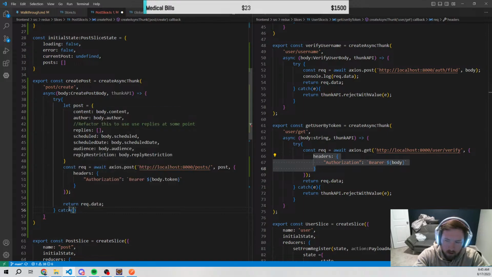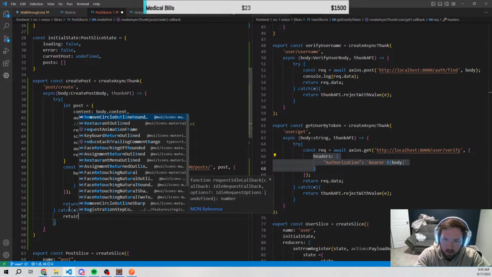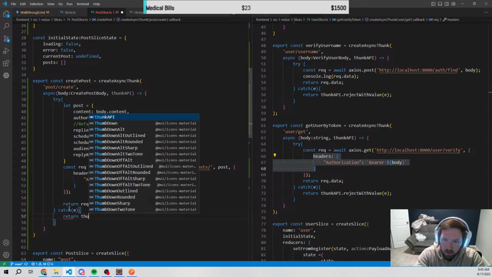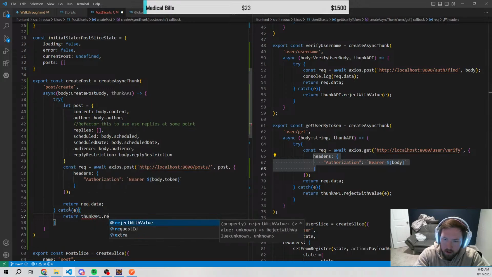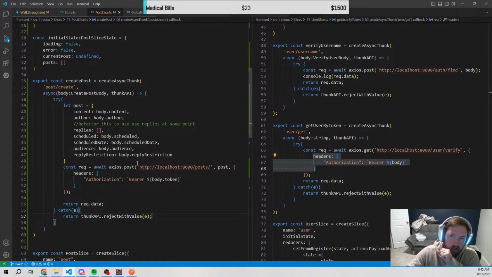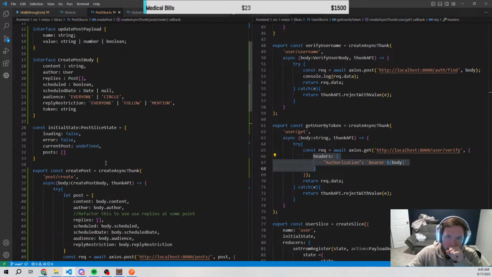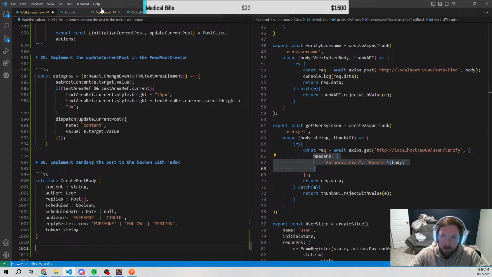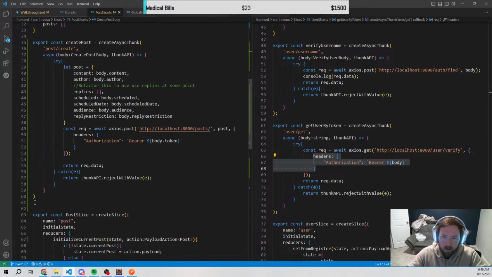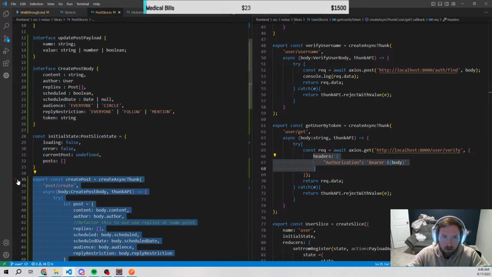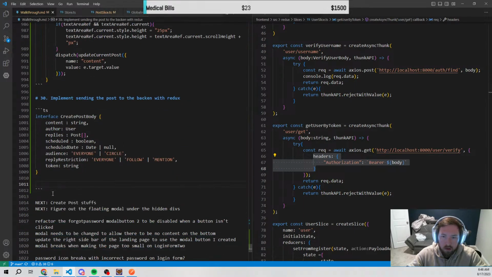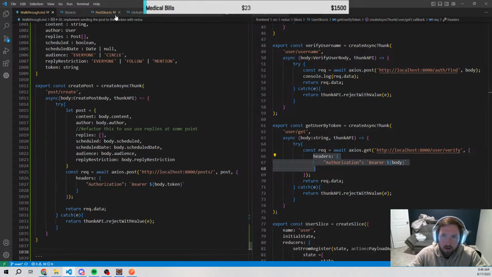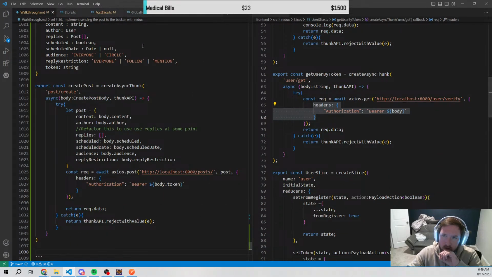We'll catch the error e, return thunkAPI.rejectWithValue, and we'll reject with that. So this should send the request just fine. Again, we need to deal with the reply stuff later, and I'm not going to worry about that. I want to get basic posts working, then come back through and get everything else working later. So now we got that. Let's go ahead and do the fulfilled.